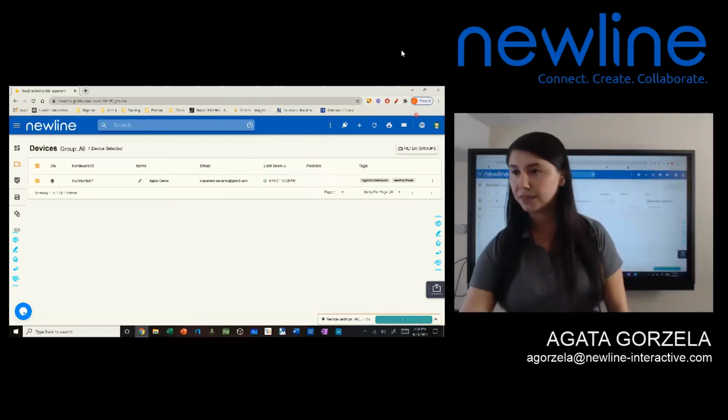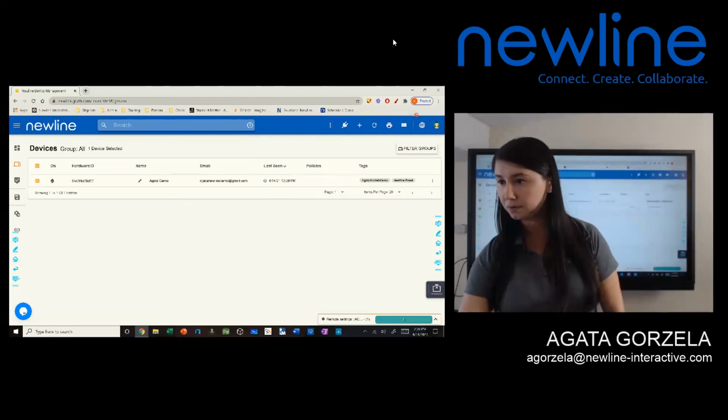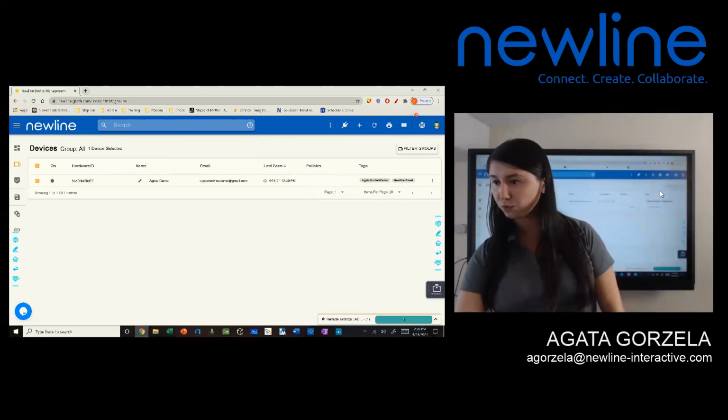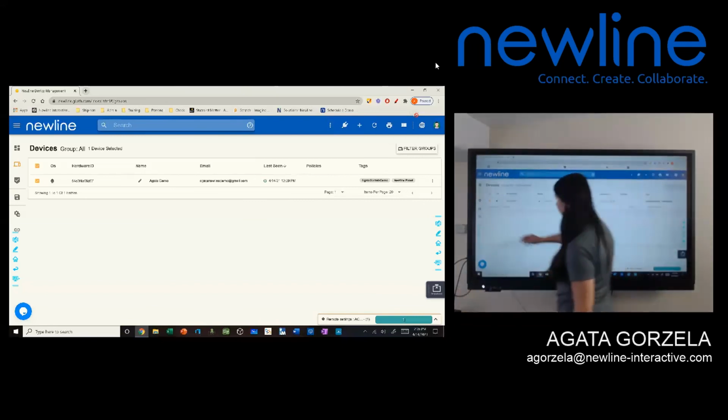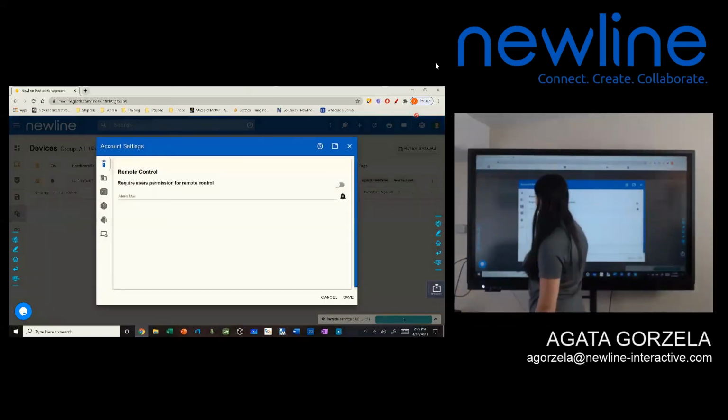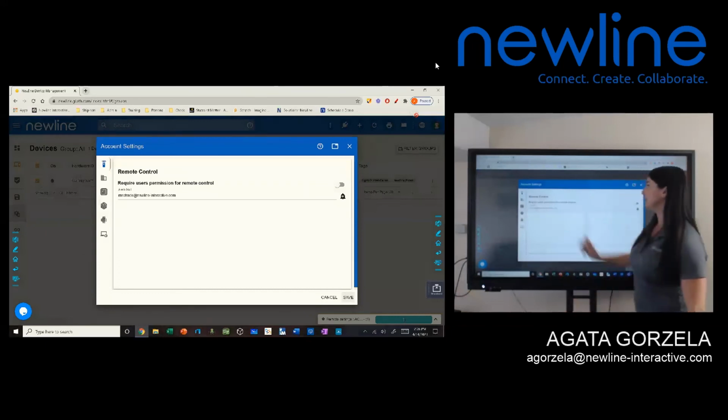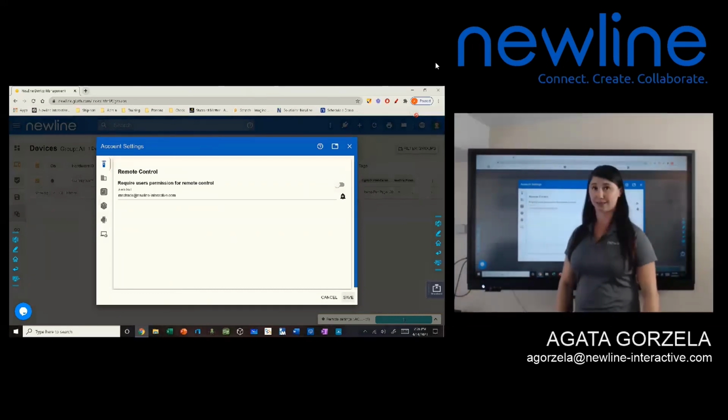And then I think I had a question pop up, and that was, does remote access require someone on site to authorize, or can remote access be had without someone granting access? Say I'm working on a problem after the teacher has left for the day. Yes, so on the left side right here, I have a little settings menu, and you will see remote control, require users permission for remote control access.